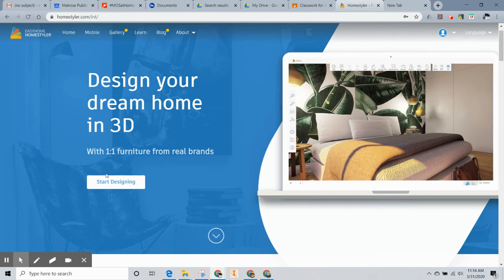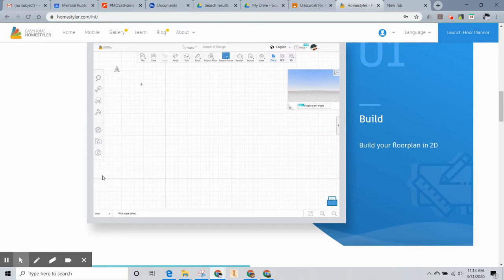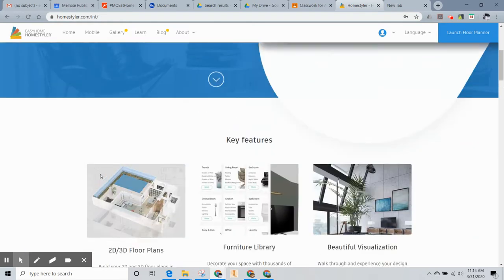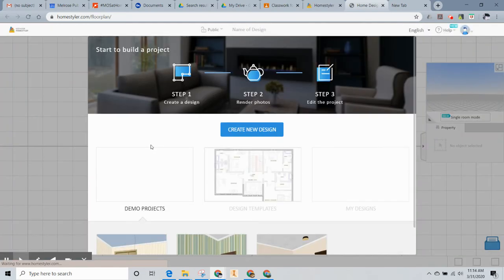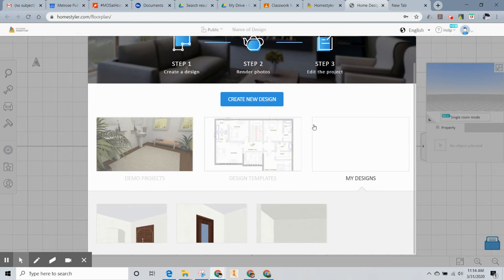And you can say start designing here. Just want to see if there's some other place too. There are multiple places to get there, but let's just say start designing. And this is where you can say create new design if you're going to do a new one. But if you want to find your old ones, here's something called My Designs. Now, for some reason, here's Save Test 2 and Save Test 3.